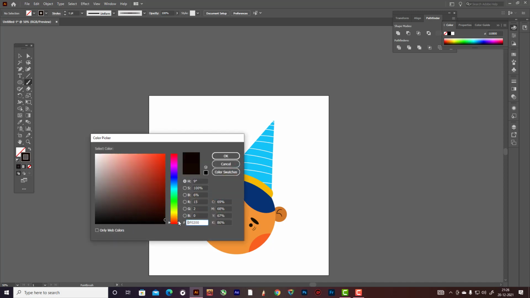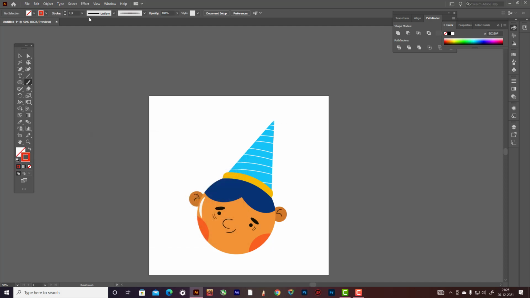Now change the color, the red one. Okay, this is the red one. Change this thickness, not 1 point, 4 point should be better, 4 pixel should be better. Now it's exactly like this, and like this. Okay, we get the sticker.